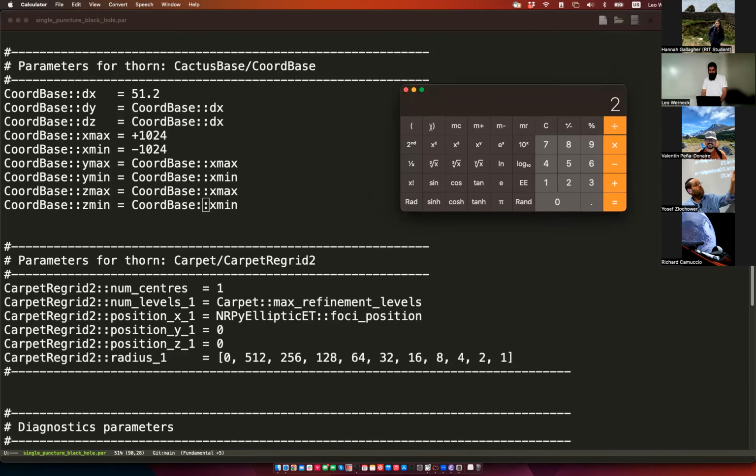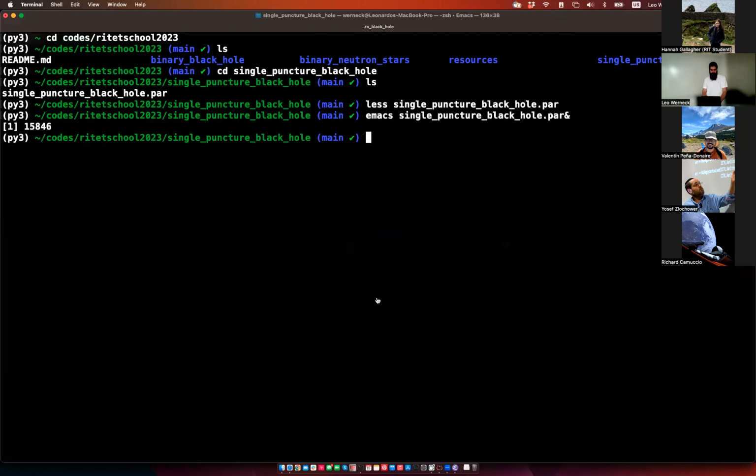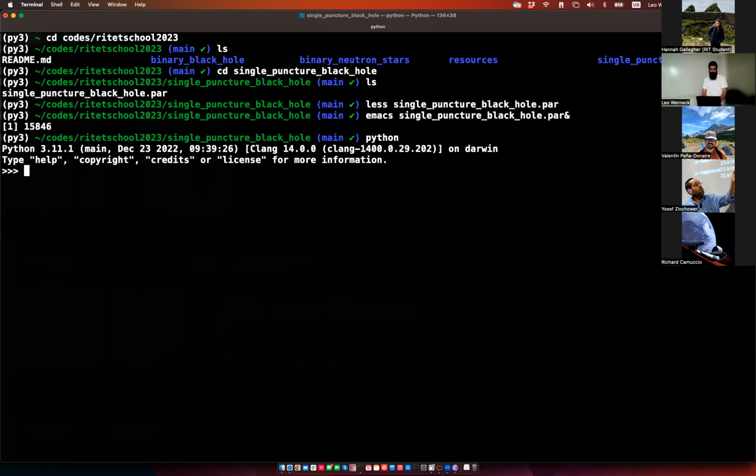I actually don't want to do that. Let me see if I can do that. Nope, that's not it. That's not gonna work. Anyway, so if it's 51.2 divided by 2 to the 11, that's the resolution that's going to be in the finest grid, right? Just in case people want it.